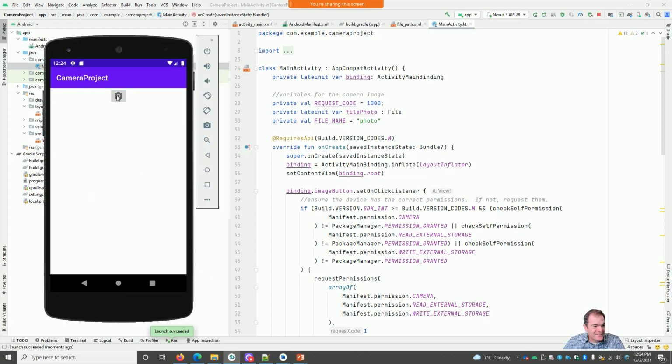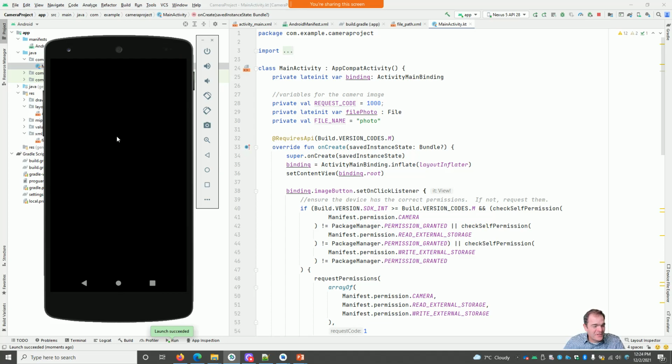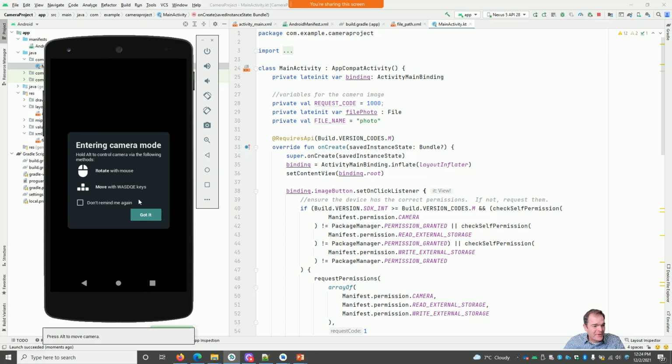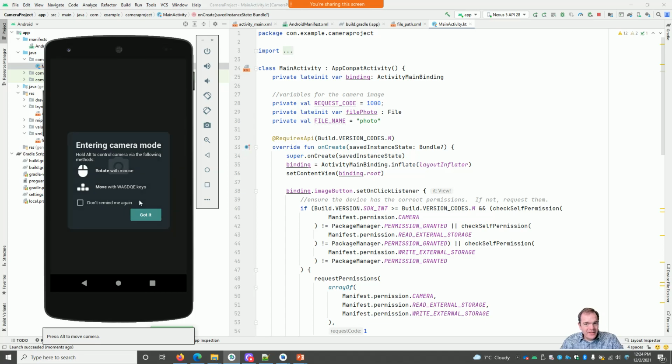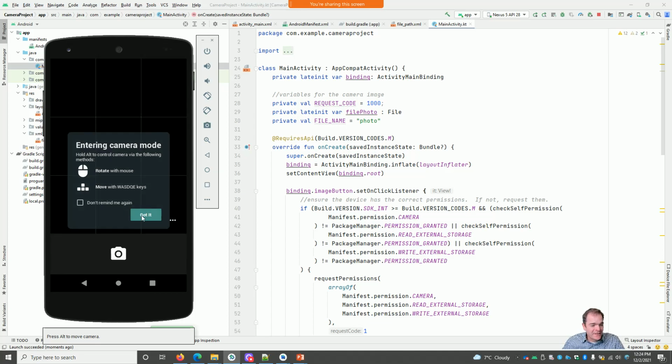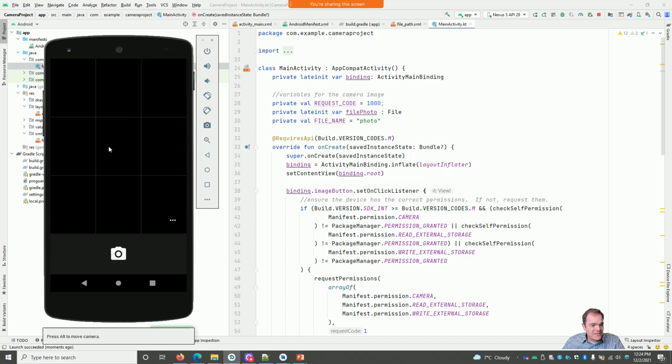In this case, I had just a little camera button. When I click it, it opens up the camera app. Now, historically, in the emulator, what you would see here is actually the picture of a room. For whatever reason, in the latest version, I'm not seeing a picture of the room. Yours may. I hope yours does.